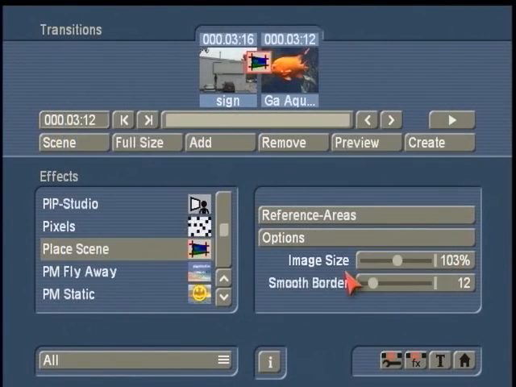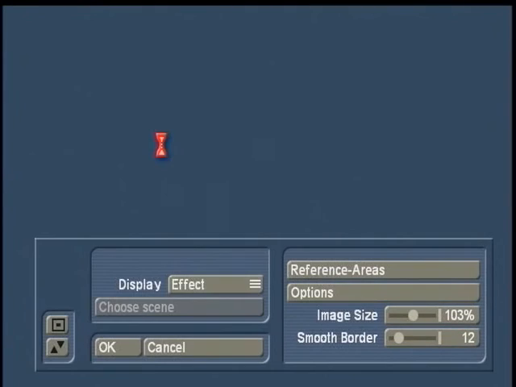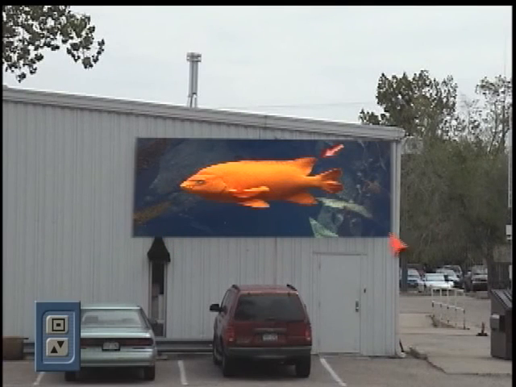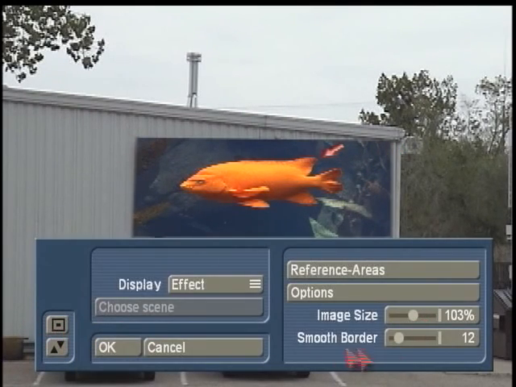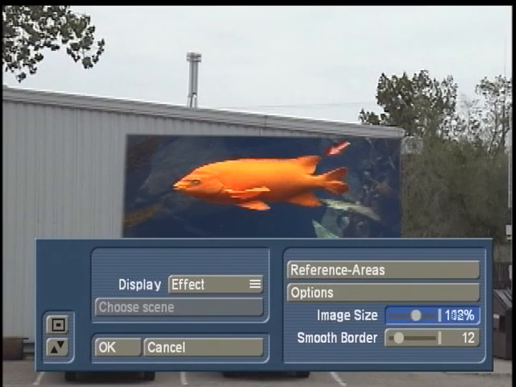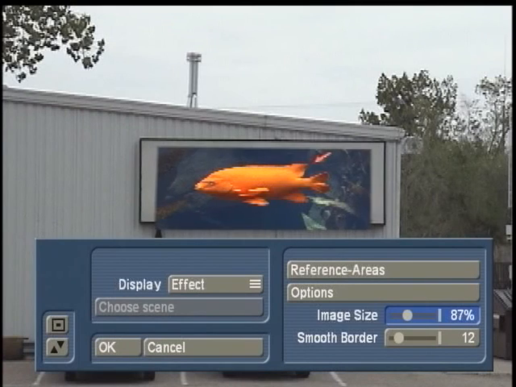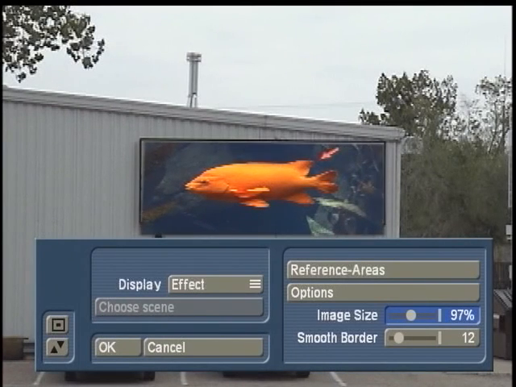At this point I can close this, and then I can check under my full-size preview to see how this looks. And here's our full-size picture. You can see that the fish is fitting into the area of the sign based on our reference areas. A little bit larger than the sign, so we don't have to worry about seeing any edges of the sign because I stretched out the image position a little bit. We also have the ability to increase or decrease this image size if you had to. So we can raise this up until it seems to fit the sign pretty well.